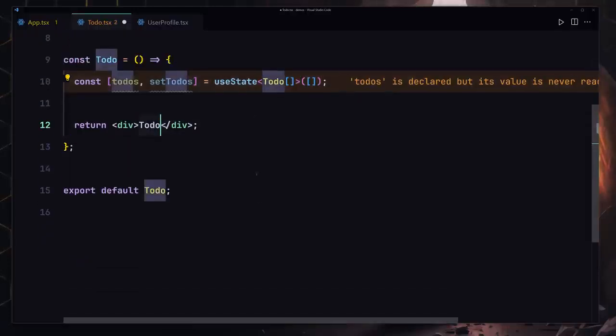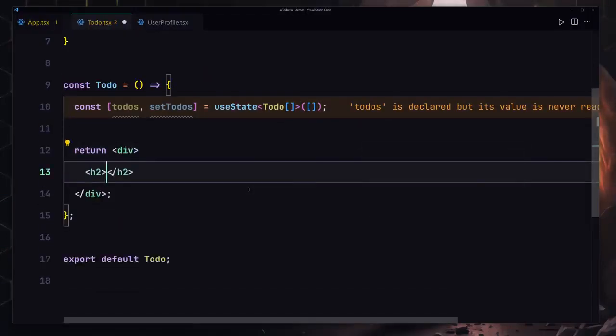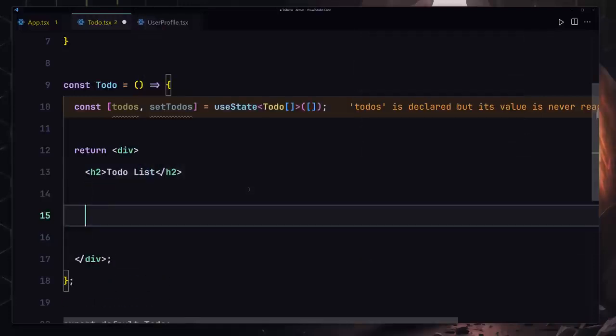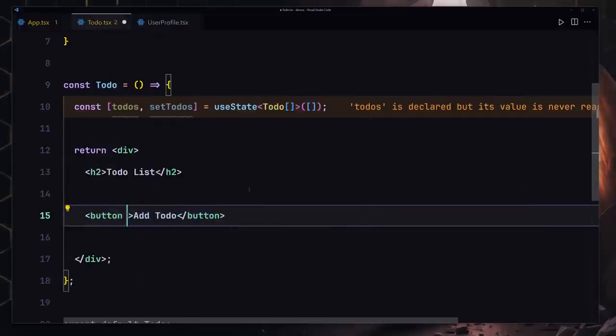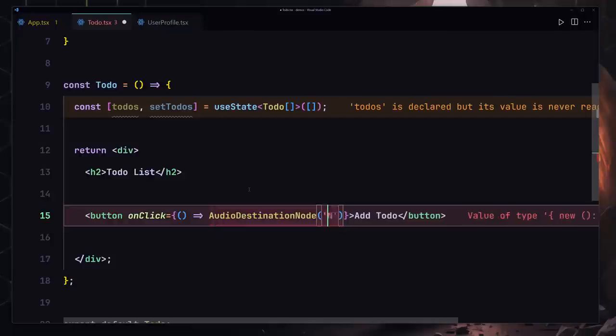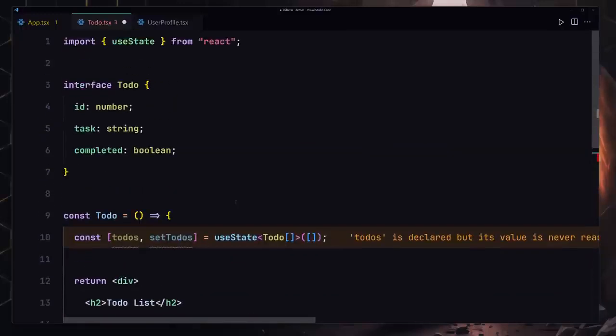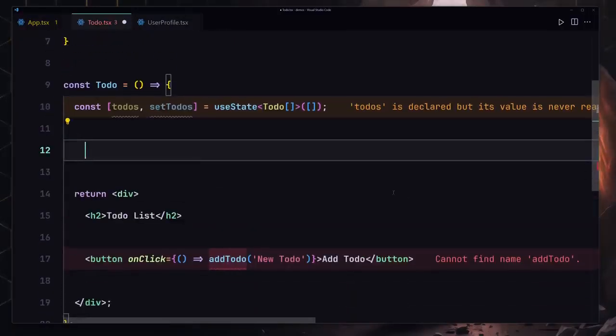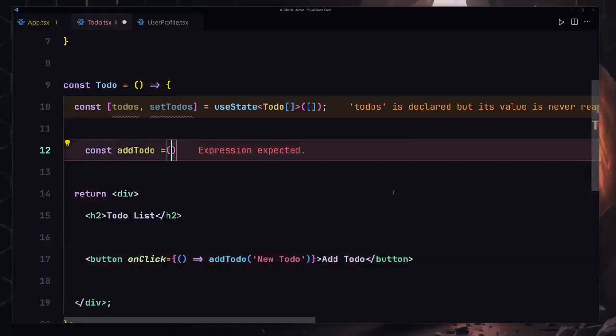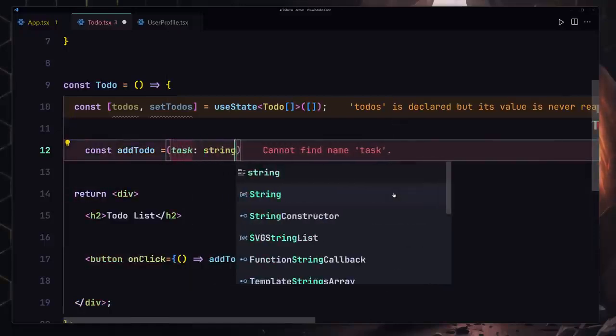And now let me go to the UI and change this UI. So I'll use an h2, Todo List, and underneath there we're going to be creating a button which will say Add Todo, like so. And for this button, when somebody clicks on it, we are going to be firing this function. So let's use addTodo, and we're going to be providing a new todo inside there. Let me create this function right away. So I'll create that right here, and yeah, I guess that's going to be fine. So let's create that addTodo, and it's going to take a task as a parameter, and we will annotate that as a string.